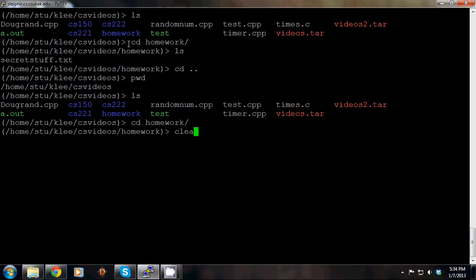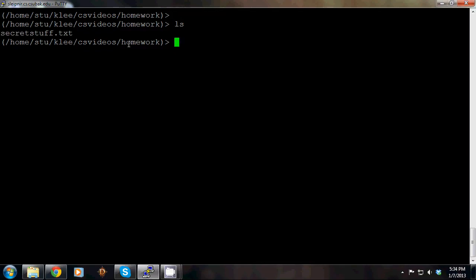Let's first make a copy. Now, the copy command is cp. That means copy. The way a lot of these commands work for copying and moving and renaming is you type the command that you want to execute, then the source file or folder, so in this case secret stuff.txt, and then our destination, or what we want it to turn into. In our case, since we're copying, we want to copy it to our CS videos folder.